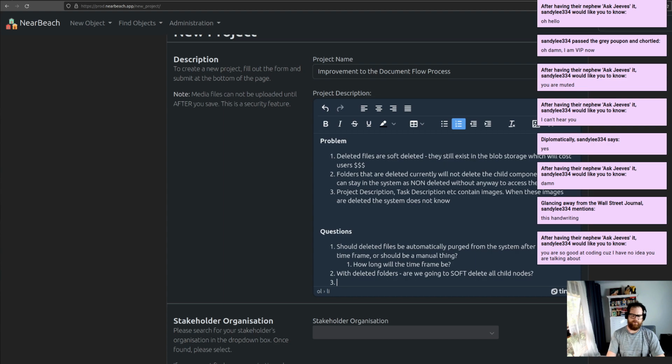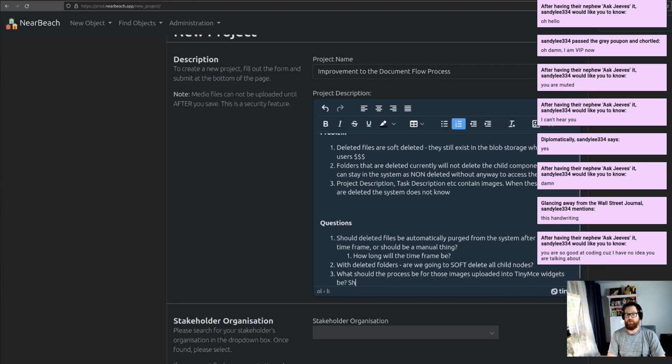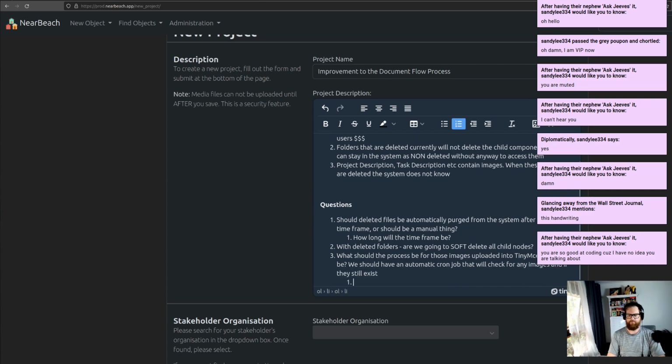There's no real question around this. What should the process be for those images uploaded into Tiny Mouse widgets? B, we should have an automatic run job that will check for any images and if they still exist. How long should the cron job be?